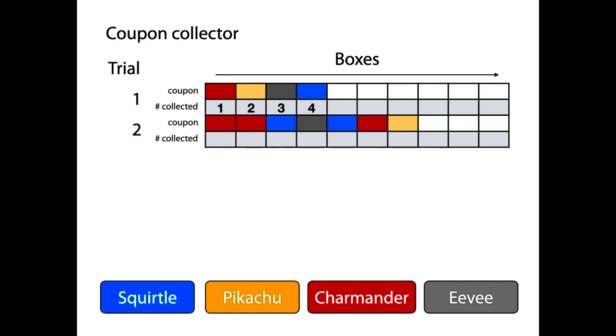Okay, this one's more complex because I get repeated cards, right? So in the first step, I opened the box, I got Charmander. So now I've got 1. Then I open the second box, I get Charmander again. So how many have I collected? I've still only collected 1. I've still only got Charmander.